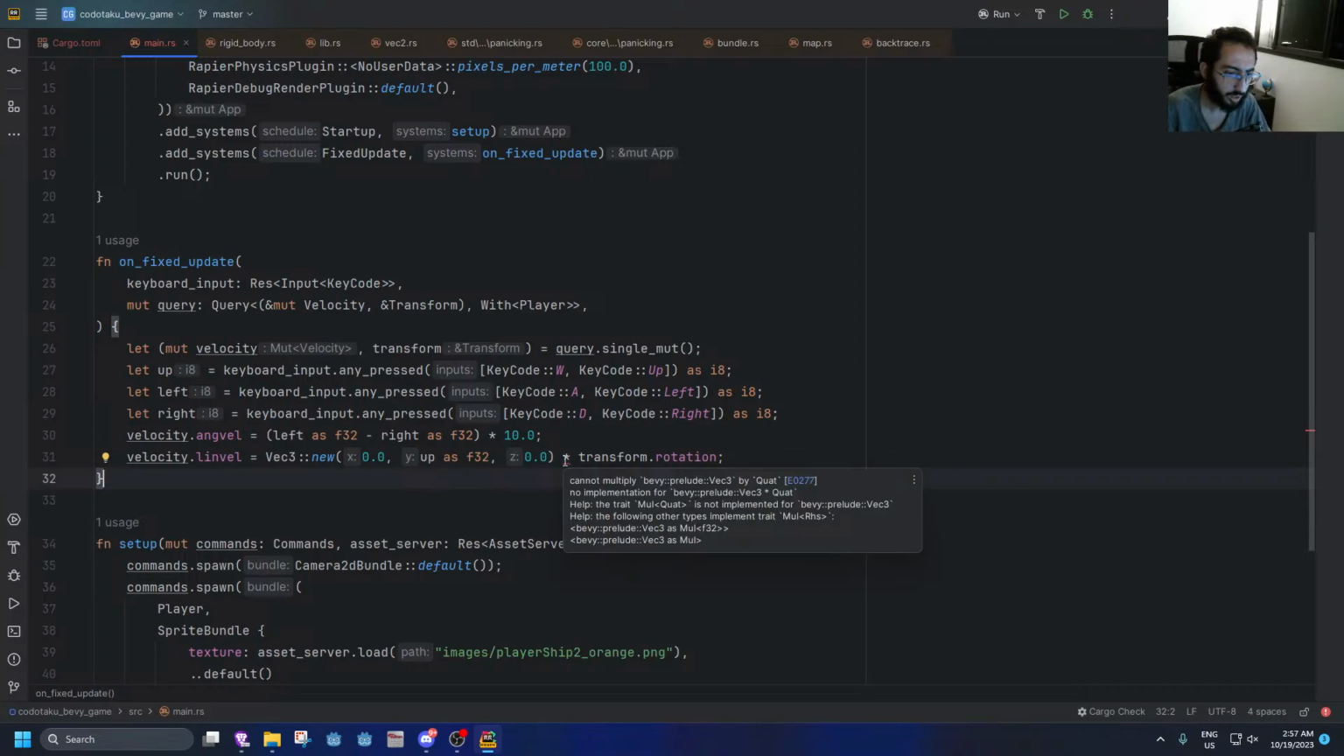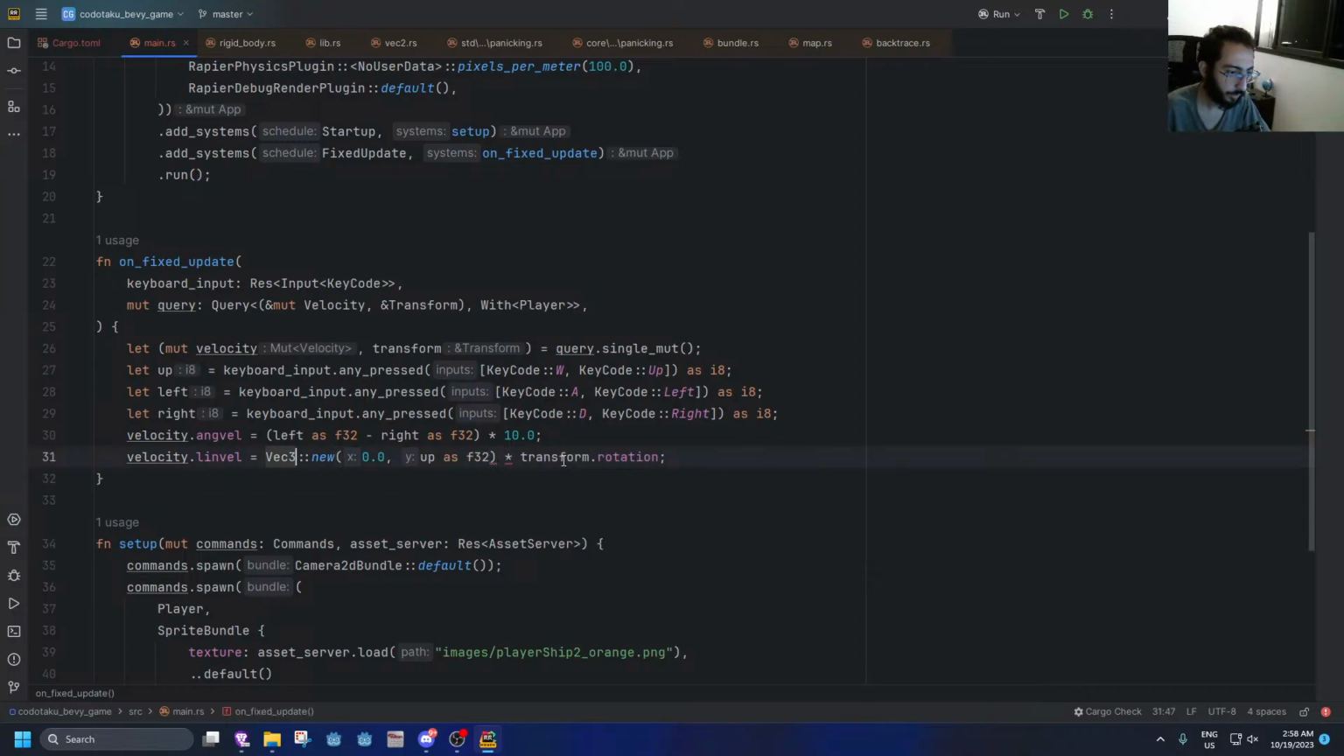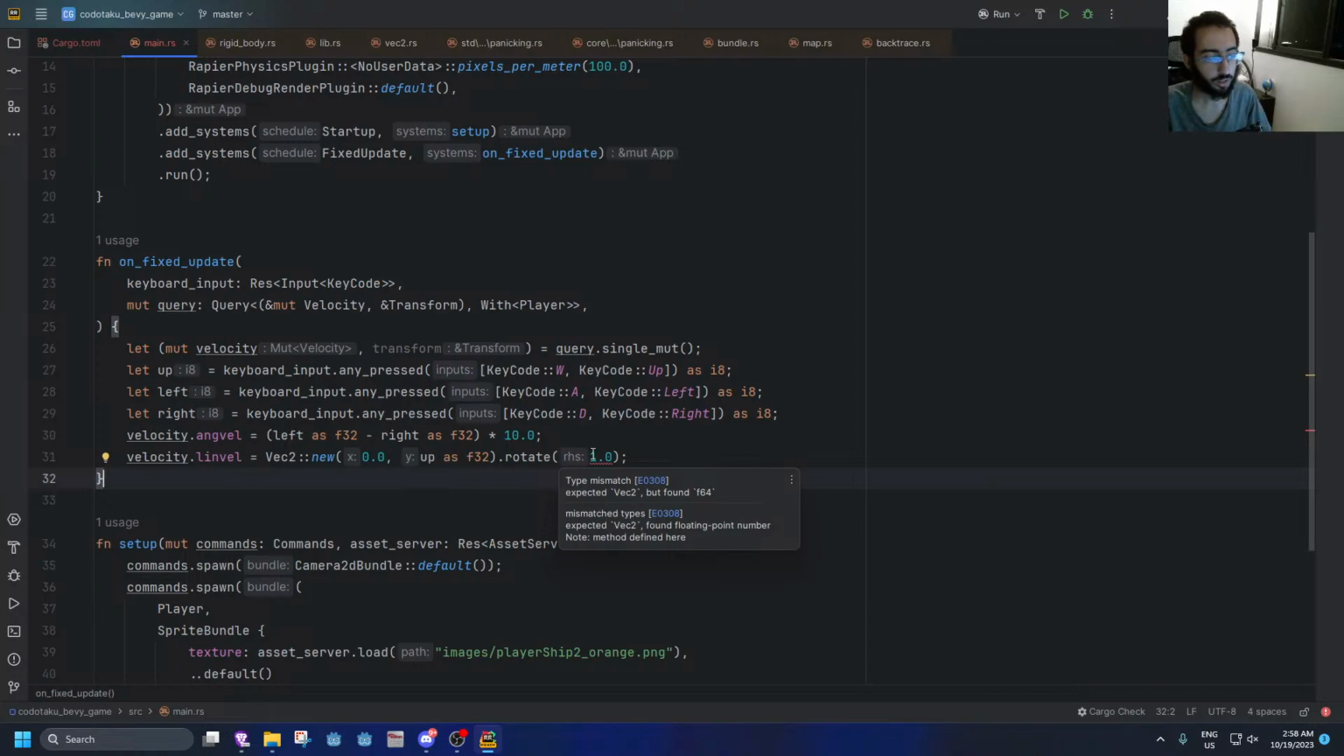Still screaming at me. Cannot multiply vec3 by quaternion. It's not implemented for that. Bevy prelude Vec3, F32. No, that doesn't seem to be working. So go back a second. Now I just have to figure out, can I give this a scalar though? That's the question. Can I give this a scalar? Or no? No, I cannot. I don't really understand how you would rotate a vector with a vector.